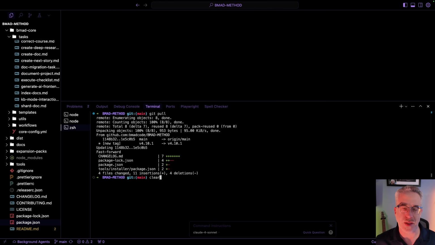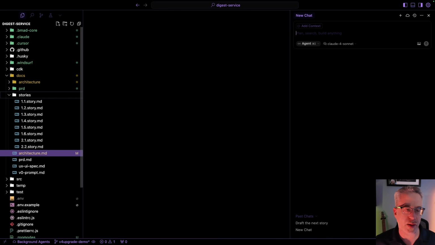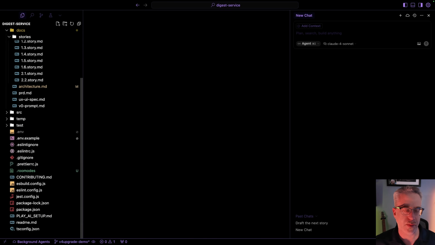And now here we have some changes. You can see there was an update to the version. So now if I do npm run, and then install BMAD again. It's the exact same command. And then just like before, I'm going to copy this folder here. So I'm just going to copy the full path.